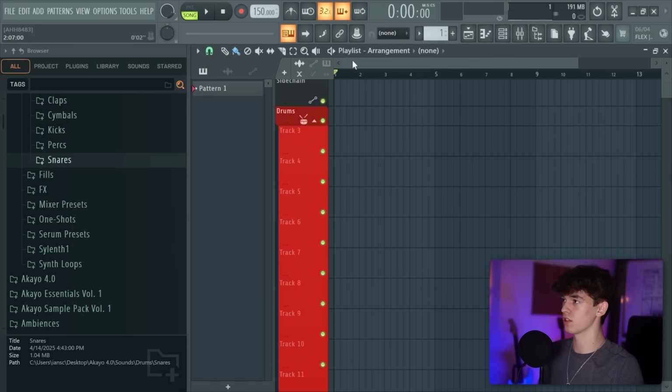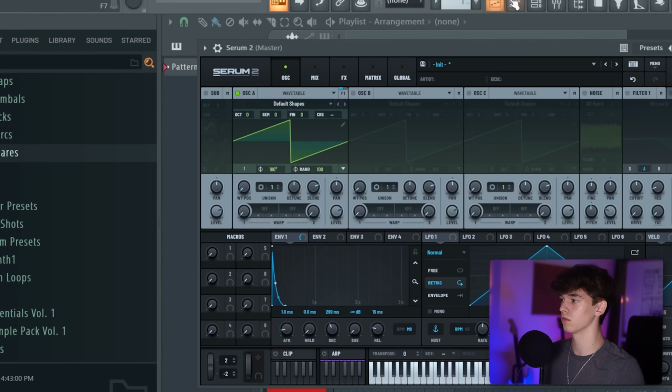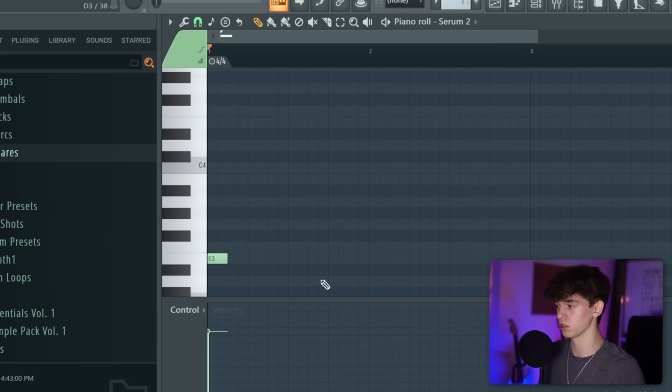Now, let's go. So first thing I want to do is get this to 133 BPM. Why not? And then get a Serum. So we'll make some type of pluck or something. Yeah, that's fine. And make this a little bit more pleasant to listen to with the unison. Cool. Let's get a melody down. Maybe start on E.